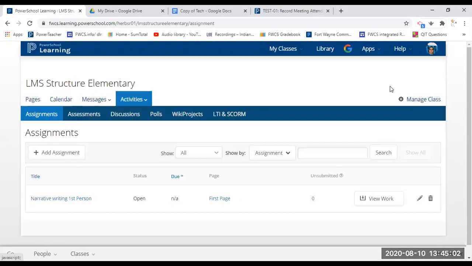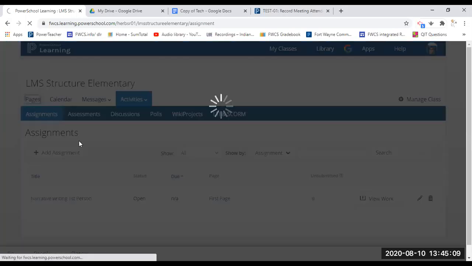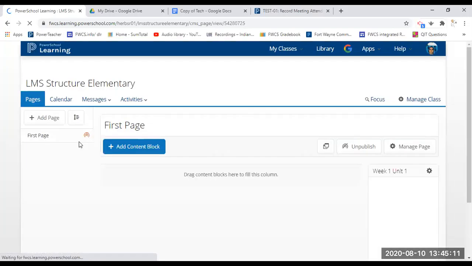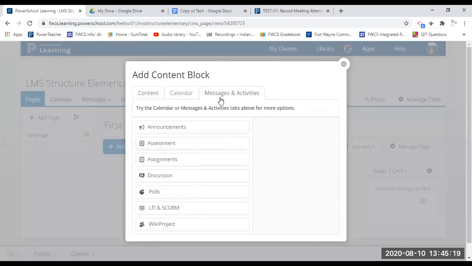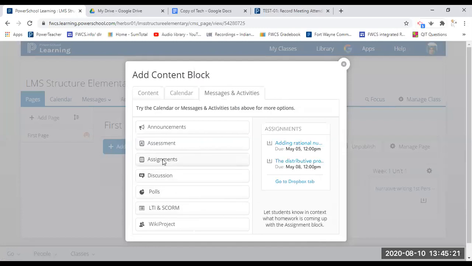Okay, so always make a content block. That's helpful too. So if Sarah and I are doing the same assignment, if it's in a content block, I can share it with her. If it's in my assignments tab, I cannot. So making the content block is the takeaway here. Okay, so add content block. Yep. Messages and activities, assignments.